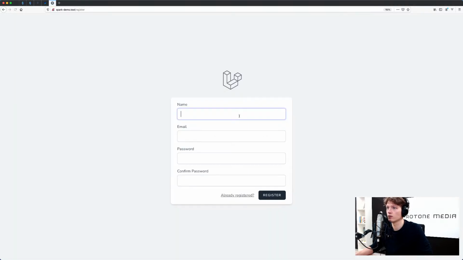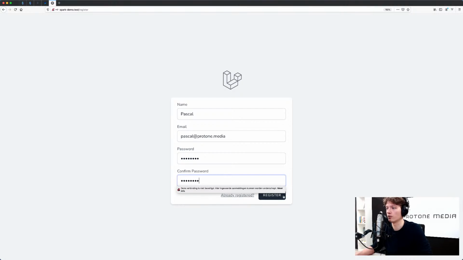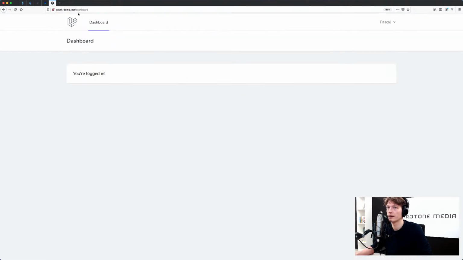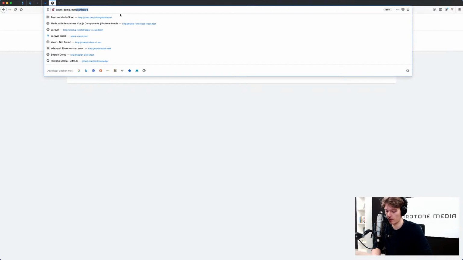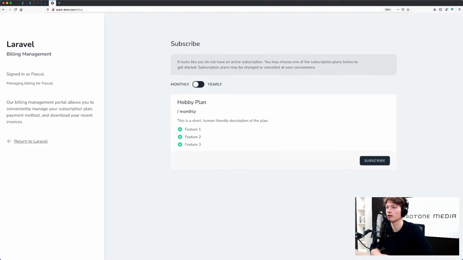I'm going to create a user. Oh, in the wrong order. And remember, this is all Laravel Breeze. And I think we can now swap dashboard with billing. And here we are at the new Laravel Spark billing app, because this is separate from your own app.